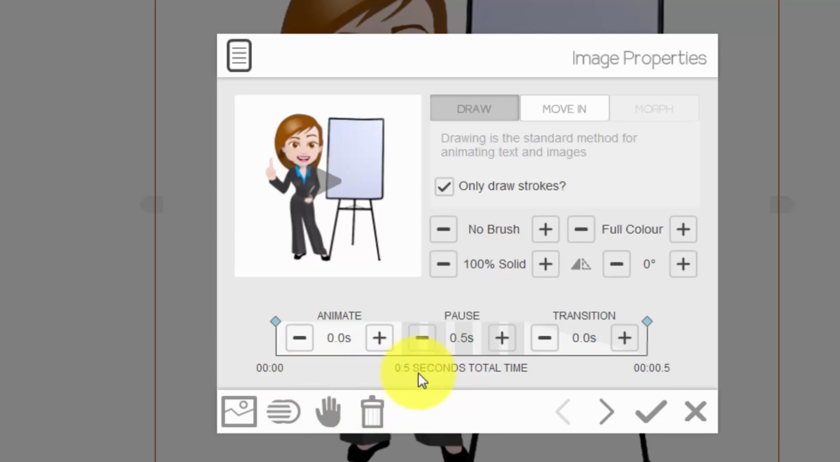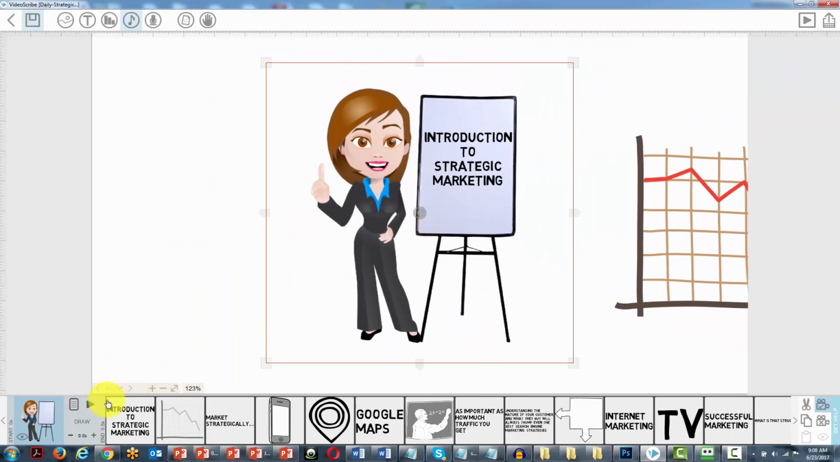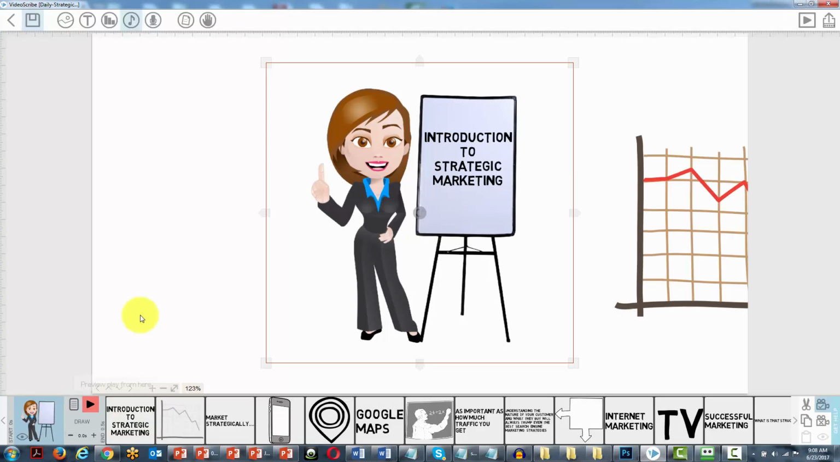So let's take a look at how that actually works. And we're going to close this, and we're just going to play this particular scene. And we're going to do that by just clicking this button inside of our video creator. Introduction to strategic marketing. And so what you notice is that when the scene started, the businesswoman as well as her clipboard was already there, and we started the animation with the writing.